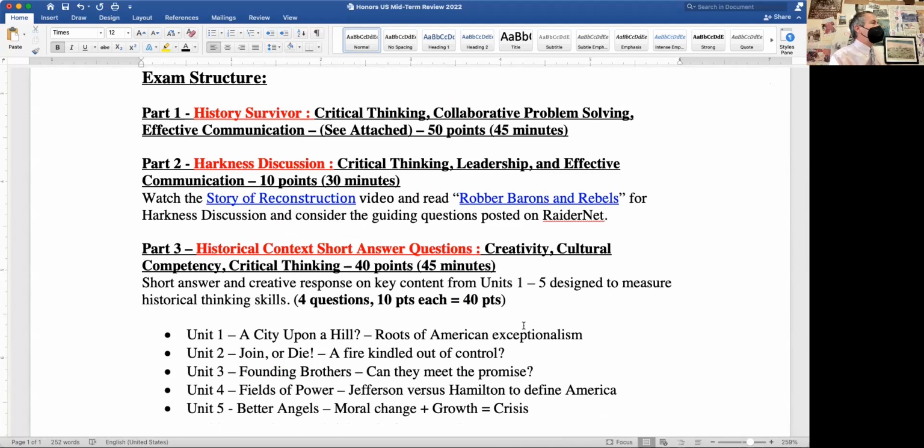So the first section of the exam, which will happen in our class during the exam block, which will be the first 45 minutes of the test session, is a game that I made up a few years ago called History Survivor. History Survivor is actually a really fun, competitive game. If you've ever seen the show Survivor, you know that the object of the game is that people get voted out and eventually you're left with one sole survivor at the end.